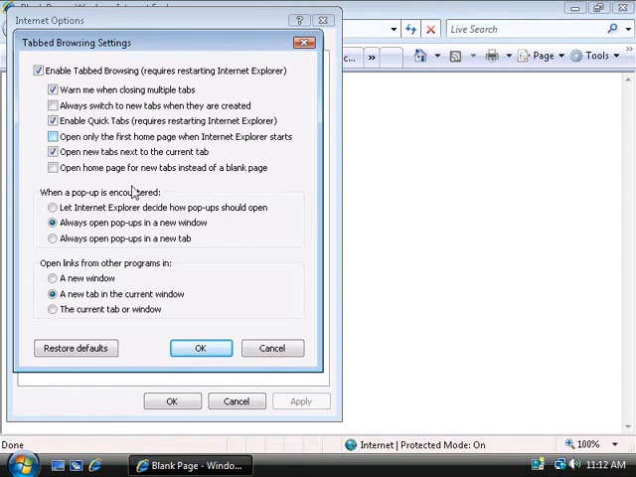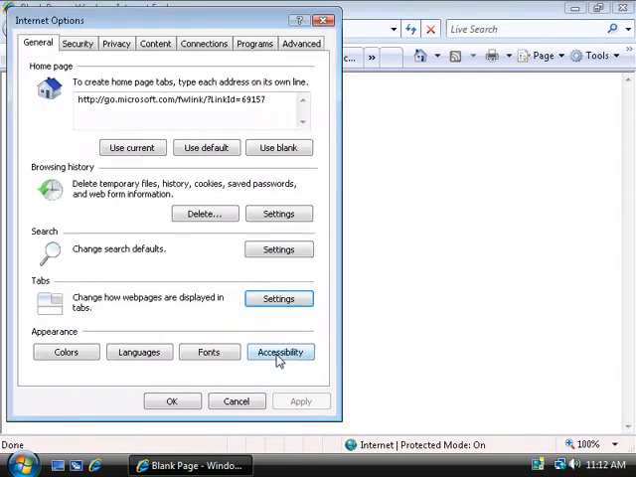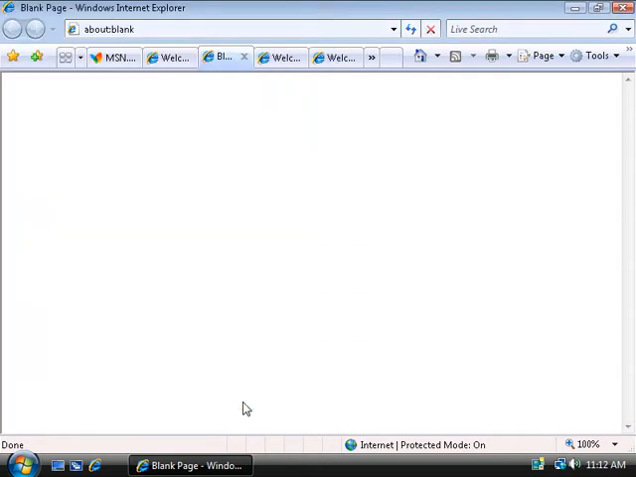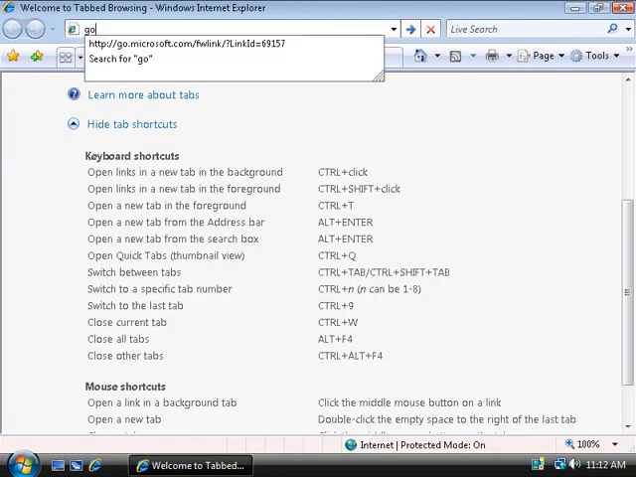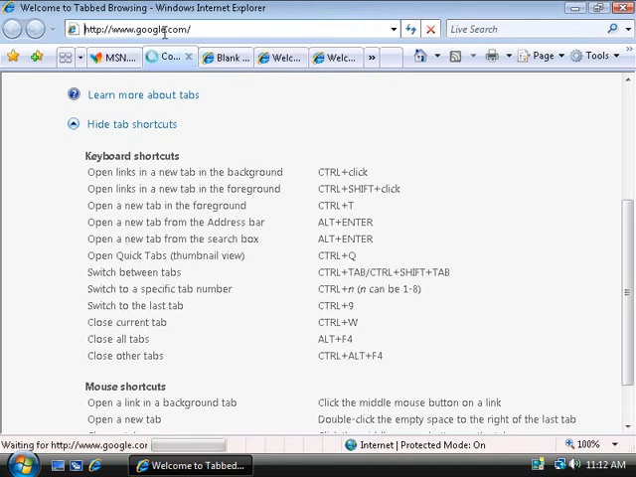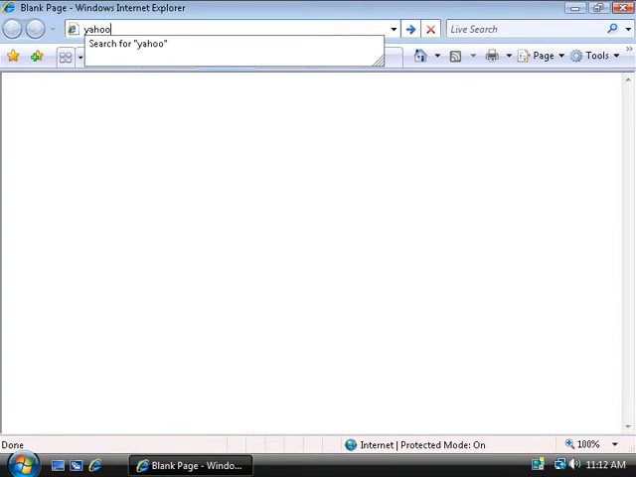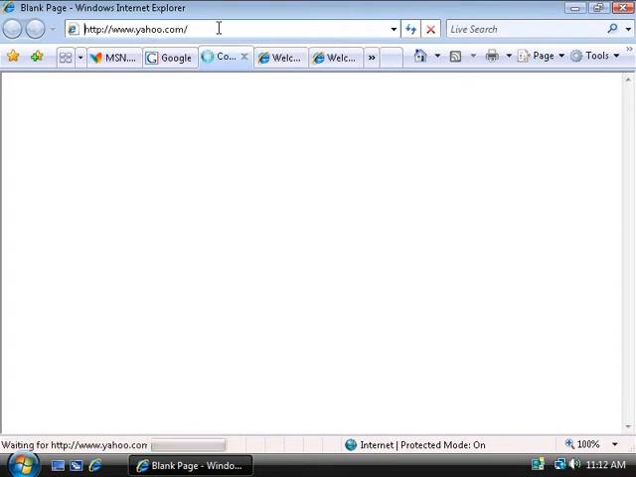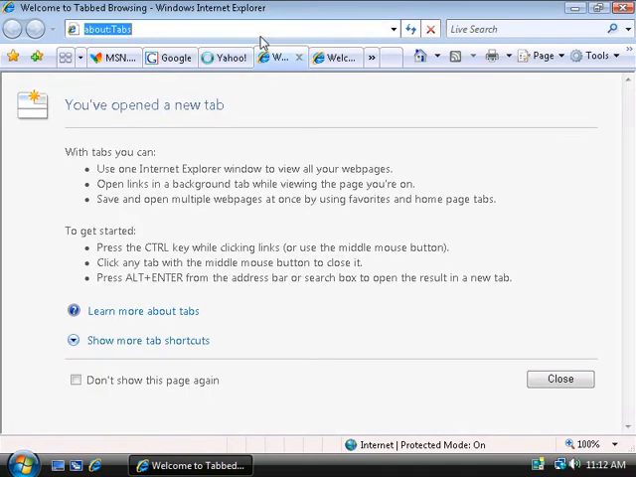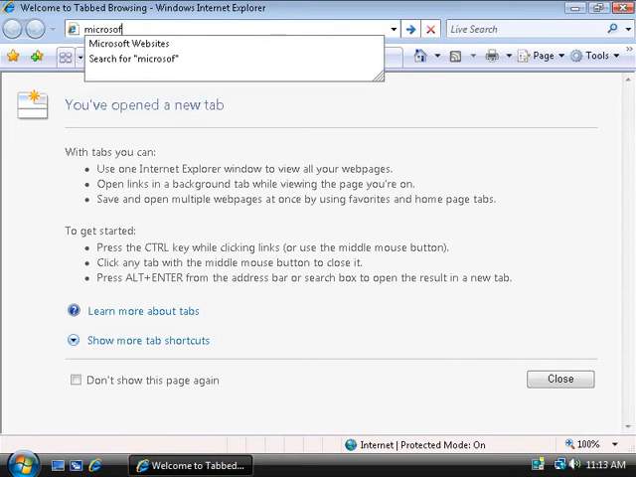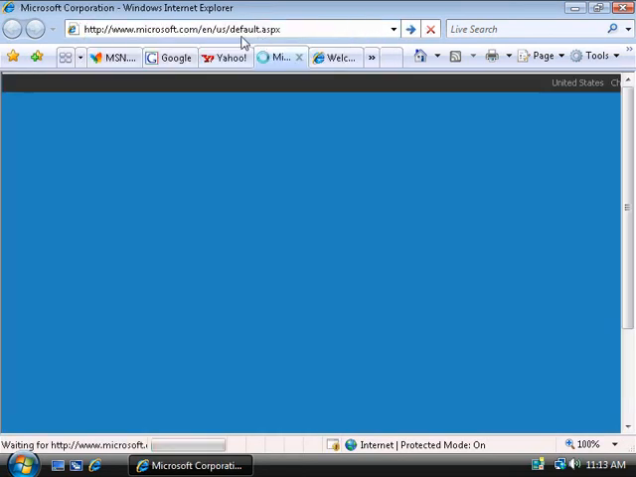Alright, so let's go and cancel this for a moment and we'll go and take a look at how this feature works. So firstly we'll go and fire up a couple of websites. Now we've already got MSN open, so let's go and fire up Google, and we'll also go and load, say, Yahoo, and let's go and open up another one as well, and we'll say Microsoft.com.